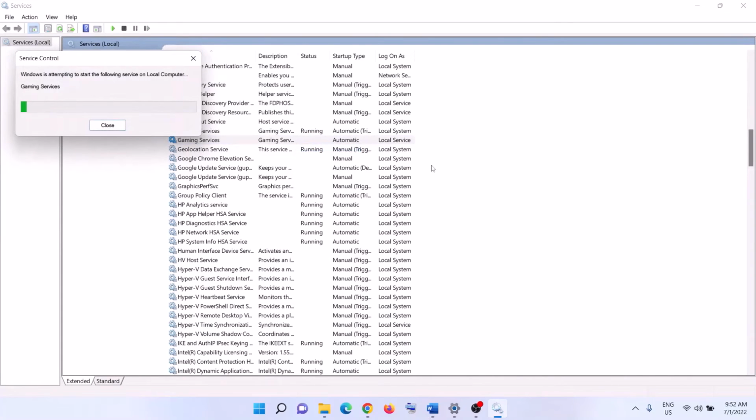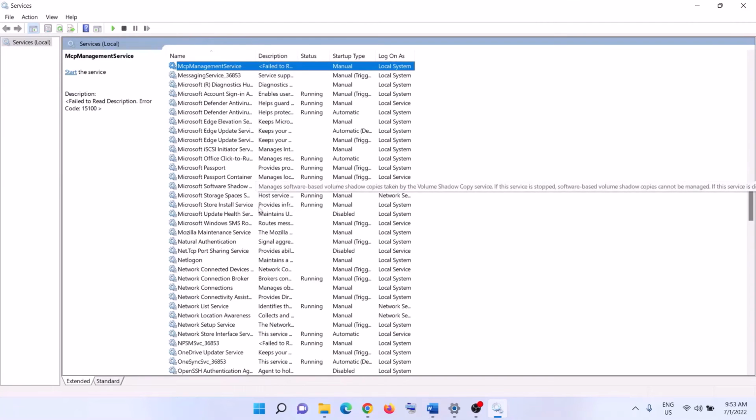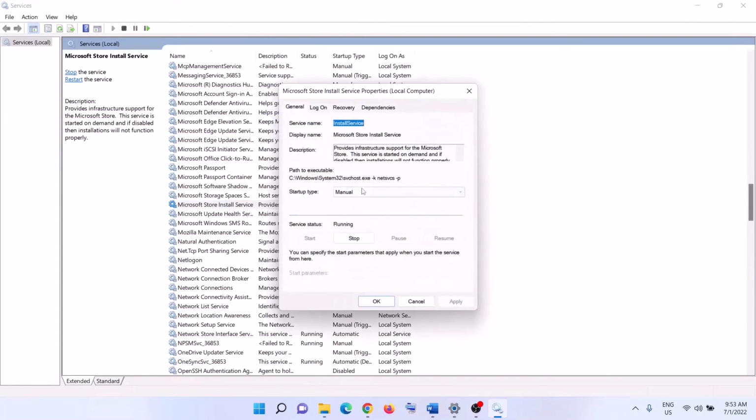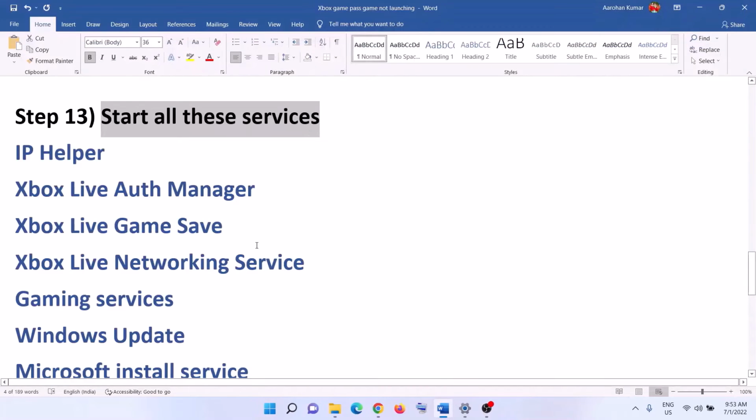Again click on start or restart. Now find Microsoft Store Install Service, make a double click, set it to automatic, click on apply, click on start if highlighted, then click on OK. Now try to launch the game.